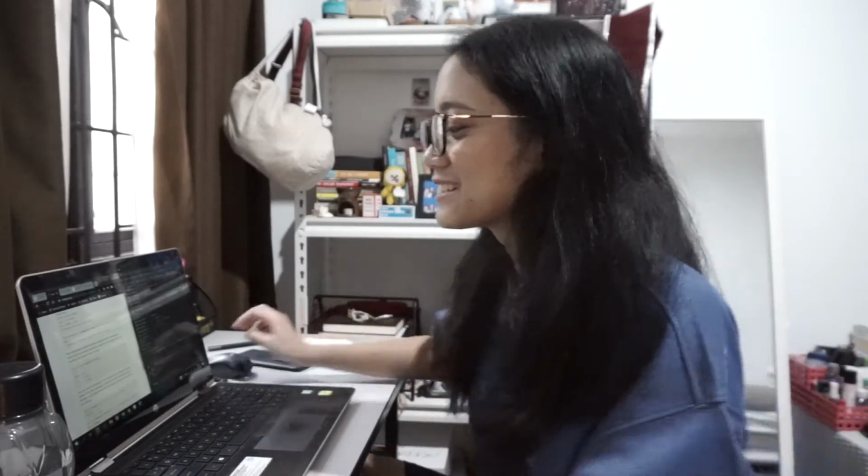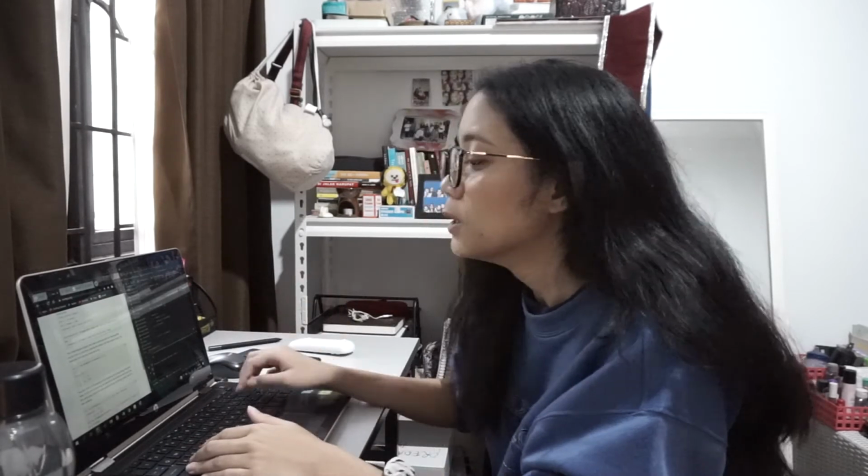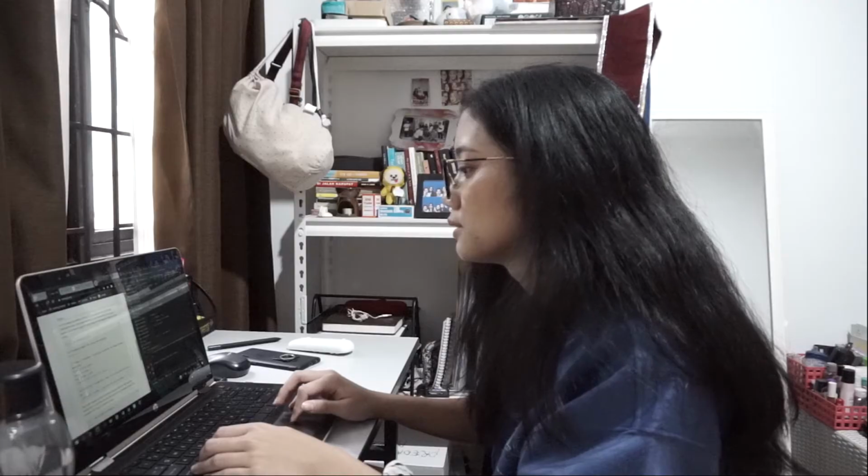My camera keeps on dying, man. How do I do this? Okay, we're back. I should keep on talking so the camera doesn't die. Anyways, reshaping. We're trying to reshape the matrix. We want to make it into a 1 times 36 matrix. Now we are trying to use the numpy library, which I have no idea how to use.